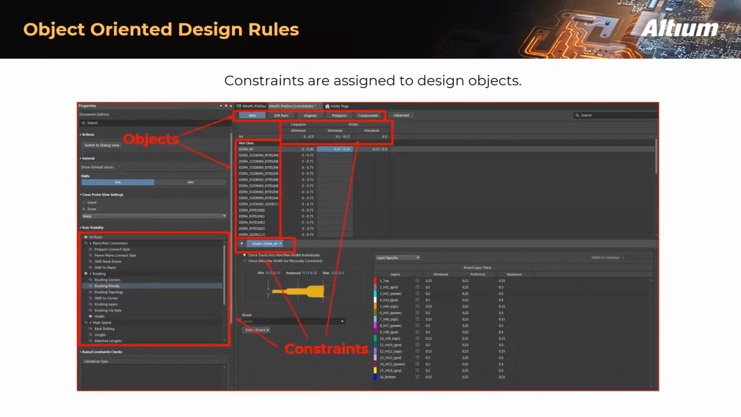In Altium Designer 21 and 22, the new editor allows you to assign rules directly to design objects such as nets, polygons, components, and any other objects. Each object can then have multiple rules of different kinds assigned to it. And this new approach simplifies the rule creation, while making it easier to understand the scope priority of the design rules.